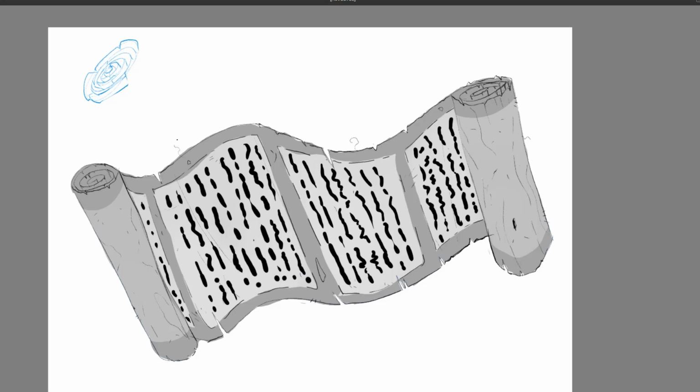Maybe draw some hairs poking out. If it's a personal project, then you can go ahead and have fun and add as many creases and as many hairs as you want.